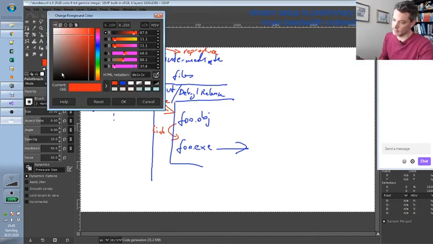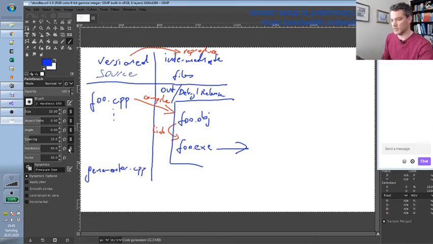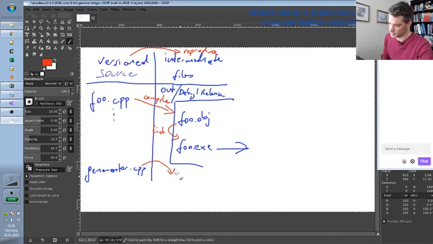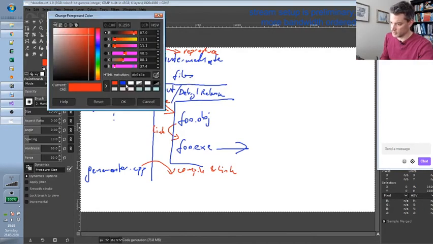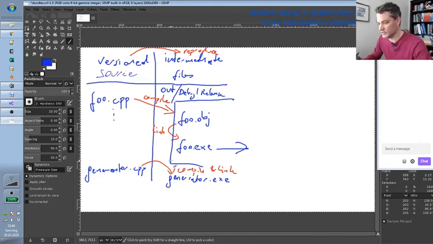Well, it's not any different than anything else. So you could have, for example, a generator.cpp. This, of course, is compiled and linked and so on. It's just a program like any other. So compile and link, and then you have your code generator exe. If you use an interpreted language like Perl or Python for your generator, which can be convenient, then you do not have to do this step. You can just run your generator.